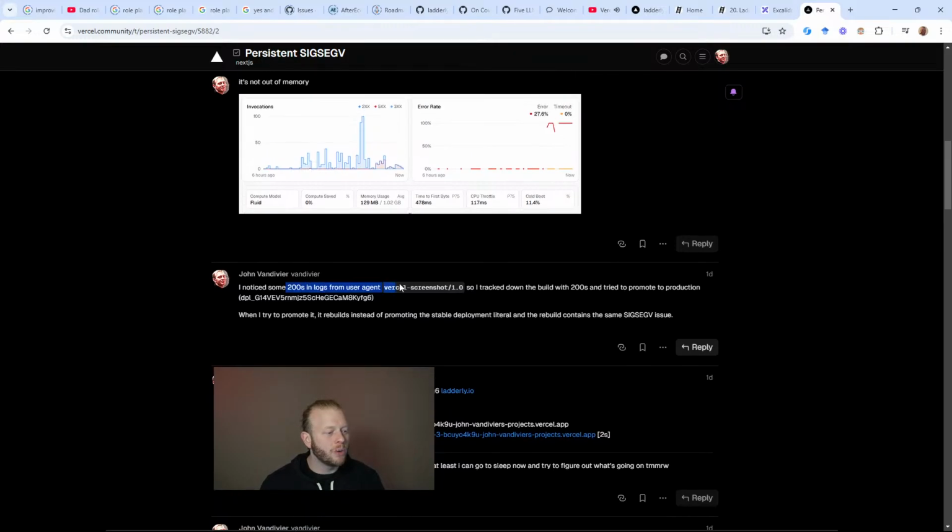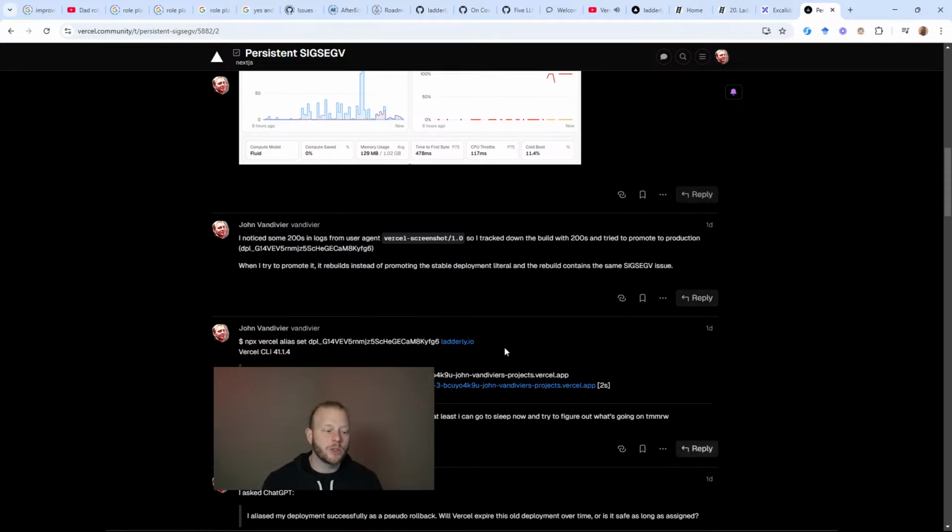I noticed 200s in the logs, so this helped me track down an old stable build that I could use, even though rebuild wasn't working. At this point, I was seeing 200s in the logs for an old environment. And then I got the idea to use a domain alias, and that worked. It basically got my site back up and running, even though it was an old version.